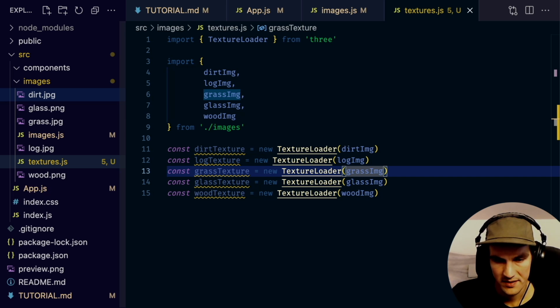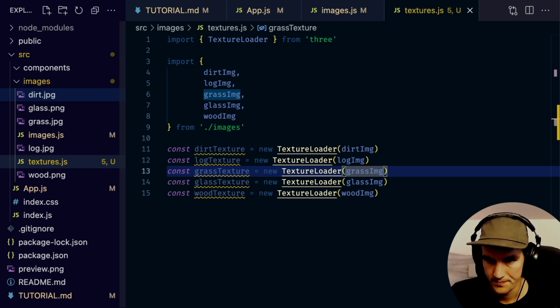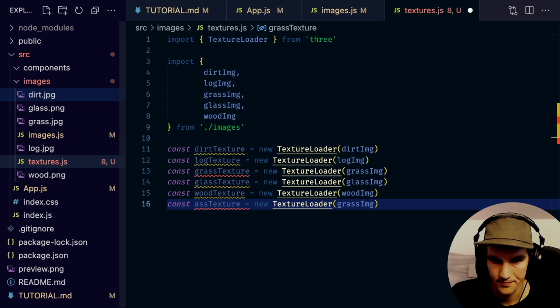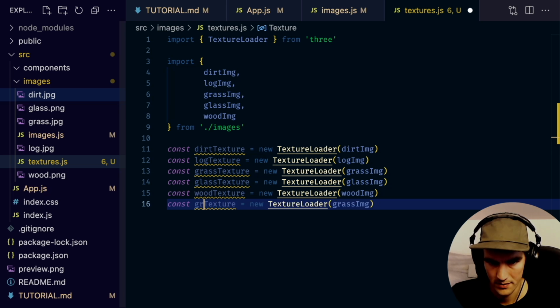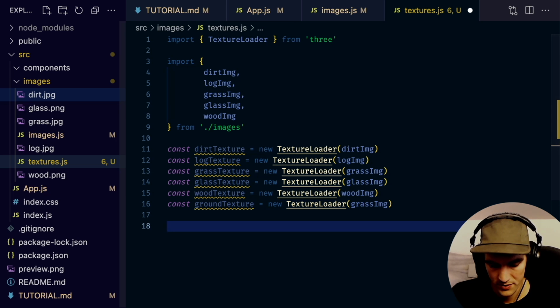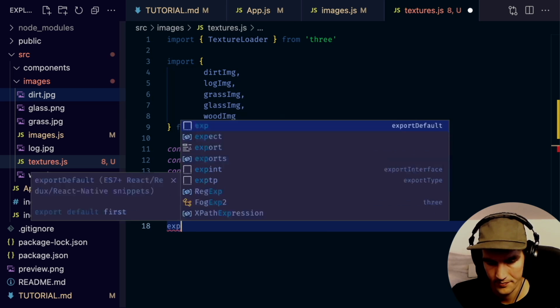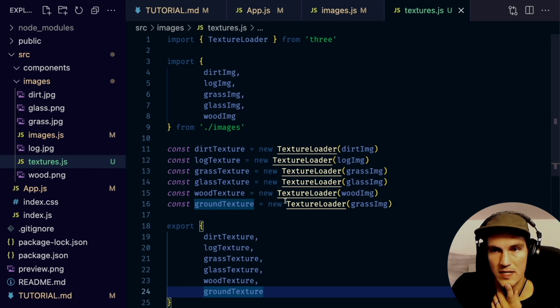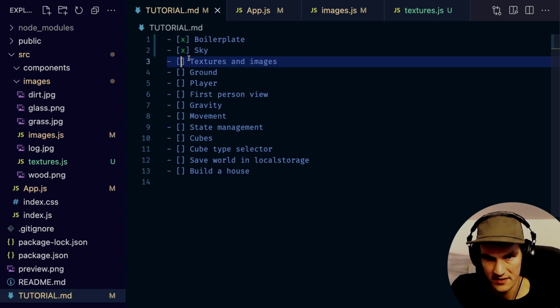And we create a separate texture also for the ground, even though we're going to use the same image. So we'll call that ground texture and uses the grass image. So now we want to export these. There we go. So now we have a file that exports the textures. So I think we can cross off textures and images.